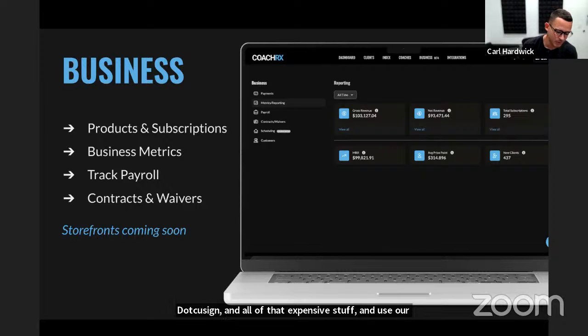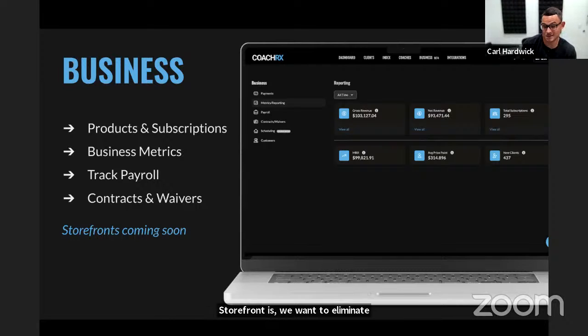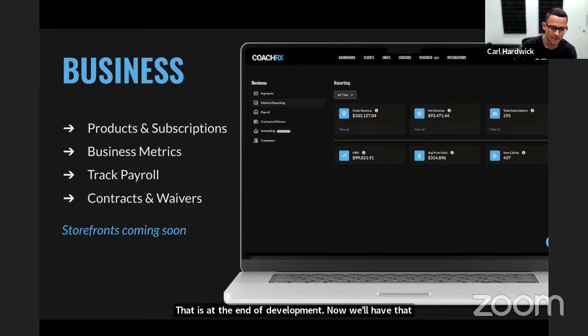And then we have some really cool stuff coming with storefronts that we'll walk through next month. But the idea with storefronts is we want to eliminate the need for coaches to have websites, right? We want you to be able to build your complete storefront right in CoachRx. That is at the end of development now. We'll have that launched by that call next month when we walk through the business suite.